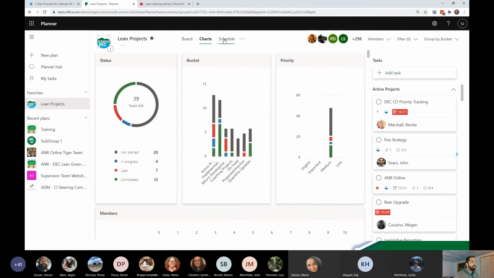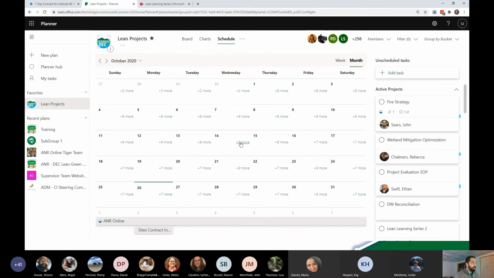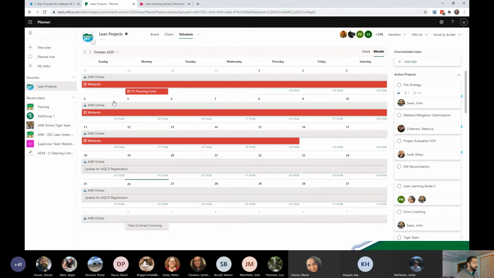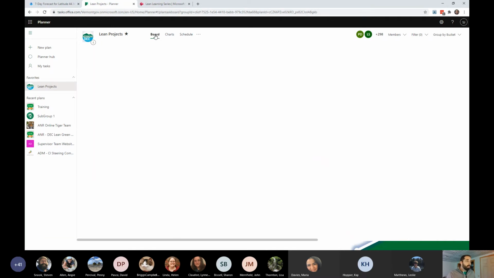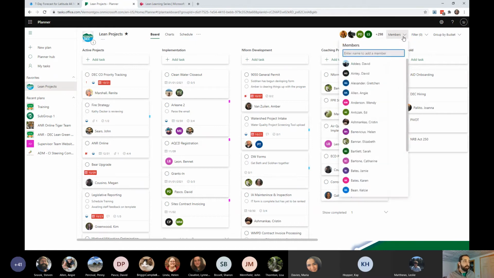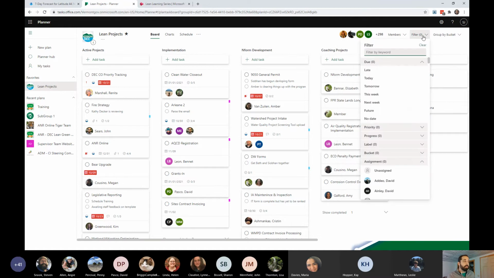The schedule is a calendar, so it takes all the start and finish tasks. Let me zoom out a little bit so it looks, yeah. You can see where things are underway, so you can tell if you've got a deadline coming up. When you're looking at this, it can be a bit overwhelming if you have a lot of stuff going on. So you can go ahead and sort by members. You can go ahead and you can filter these groups.